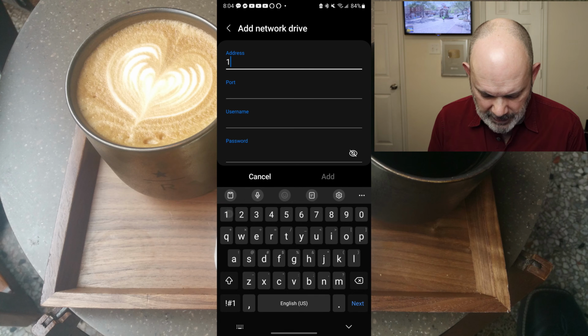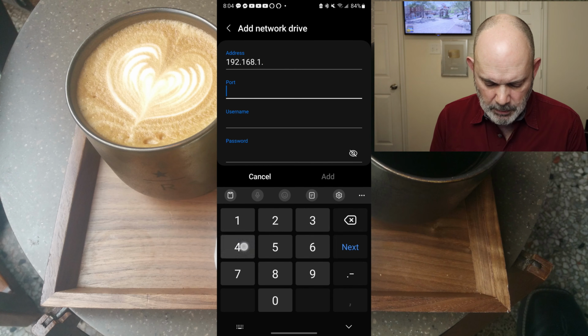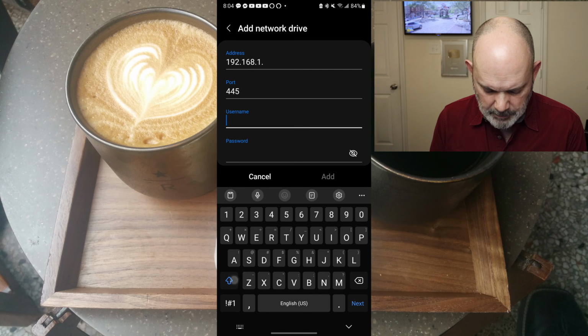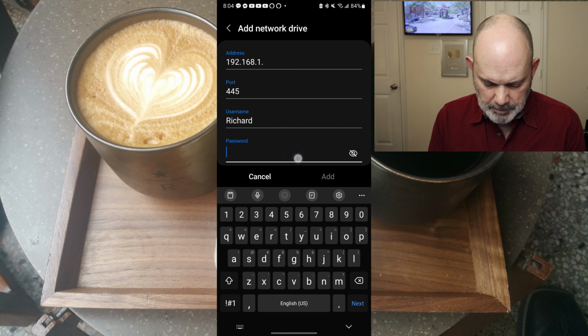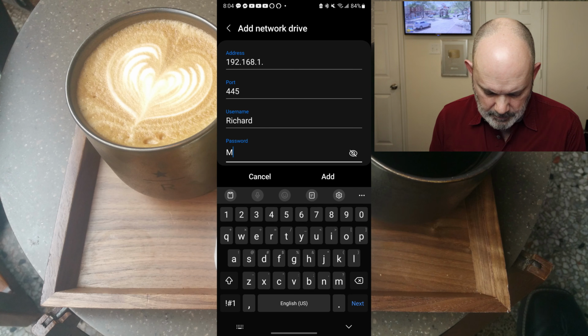And the address, I'm going to put the IP address of my NAS or my router, 192.168.1.1. The port is always 445. And the username, you put what you would like in there, what your username is. I'm putting mine, which is Richard. And then password, mine is Max, $, special character, 459.